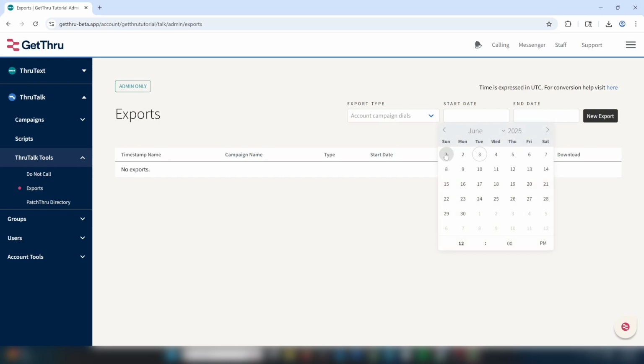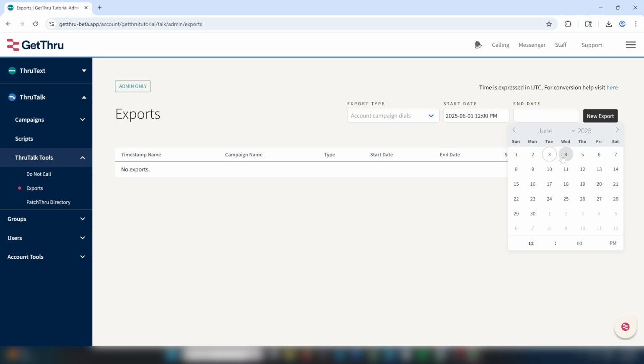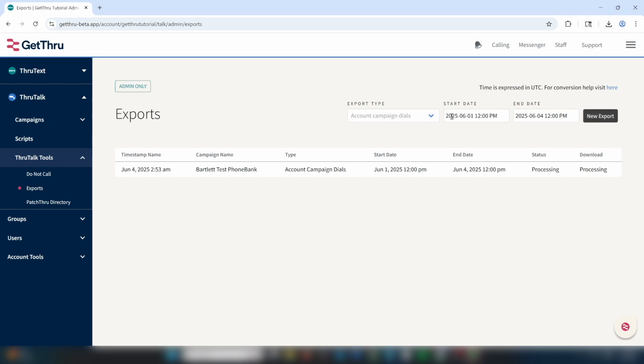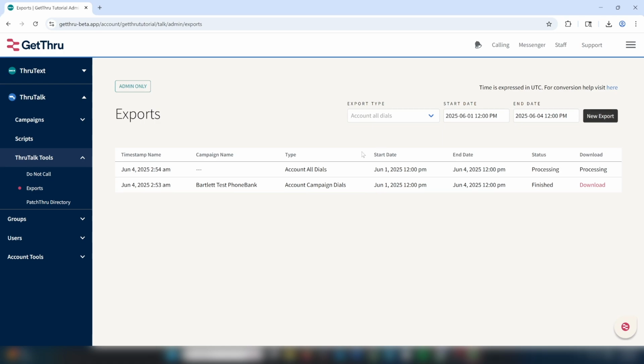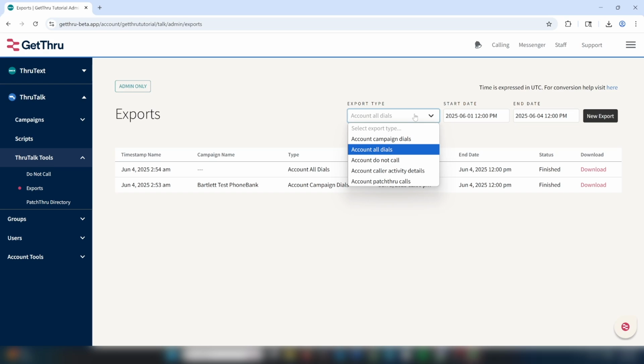The Account Campaign Dials export generates multiple CSV files with an overview of every ThruTalk campaign in your account that has a start date within the selected date range. In this example, you will see only one file, as there were no other campaigns within that range. The Account All Dials export creates a single CSV file with an overview of all call results across your campaigns, excluding script results. The campaigns included are based on their start date and the selected date range for the export.